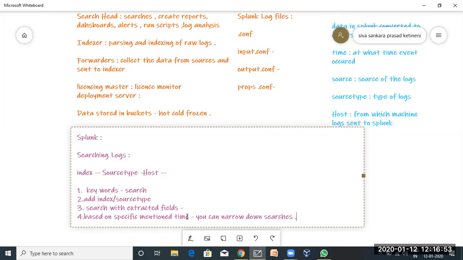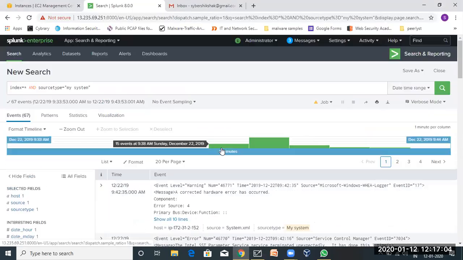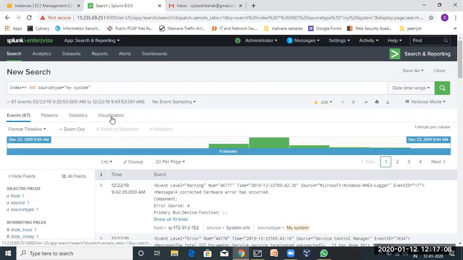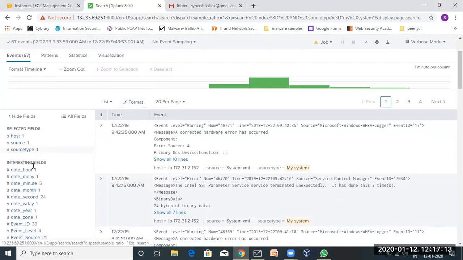You can narrow down the searches based on the time frame also. So these are the very key aspects while doing the search. So far we saw these things. We have narrowed down the time frame, we have used a few keywords and all. Let's see how to use the different commands while doing the search.